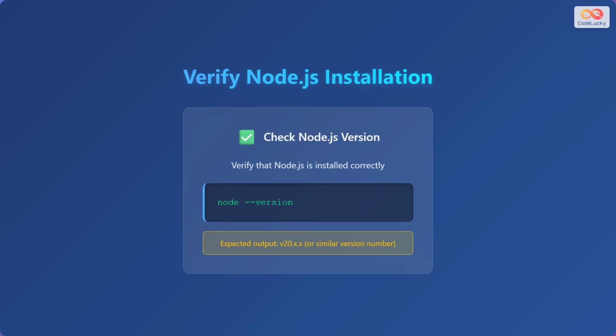Let's verify that Node.js is installed correctly. Check the Node.js version by running the command node --version. The expected output is v20.x.x or a similar version number.